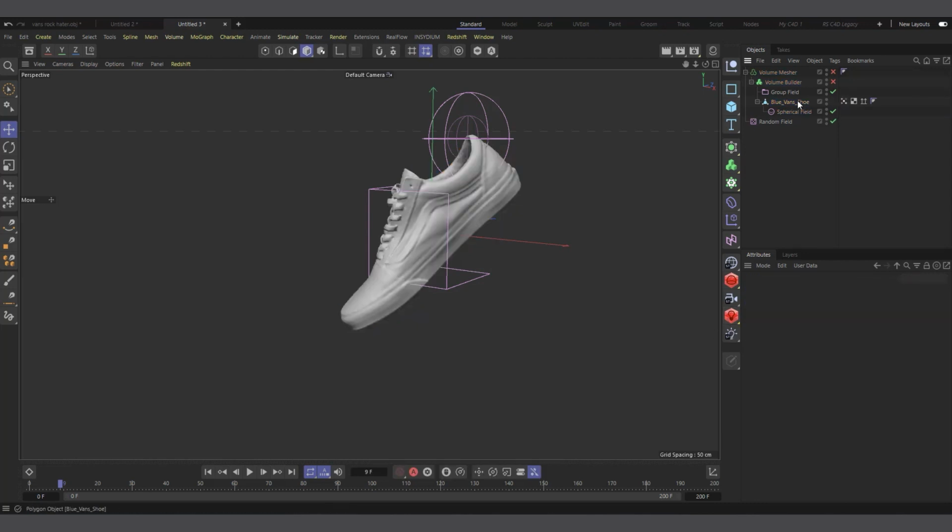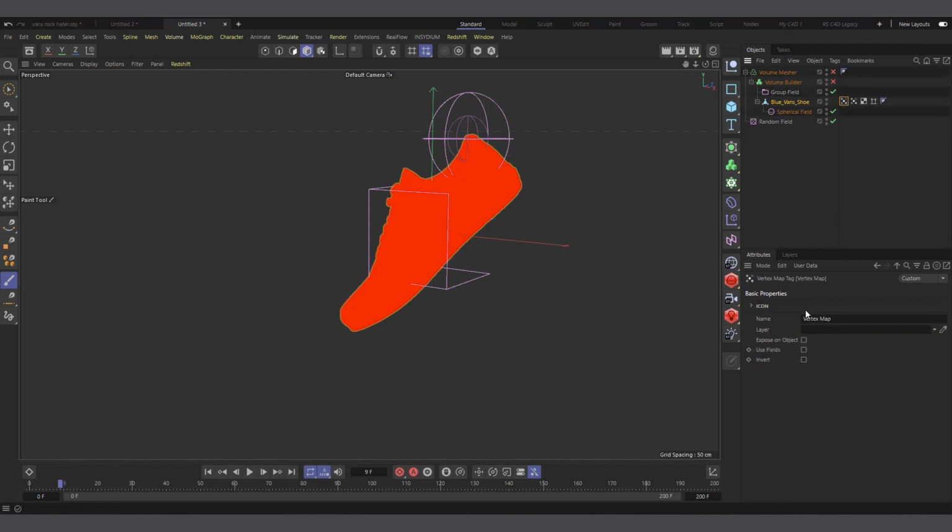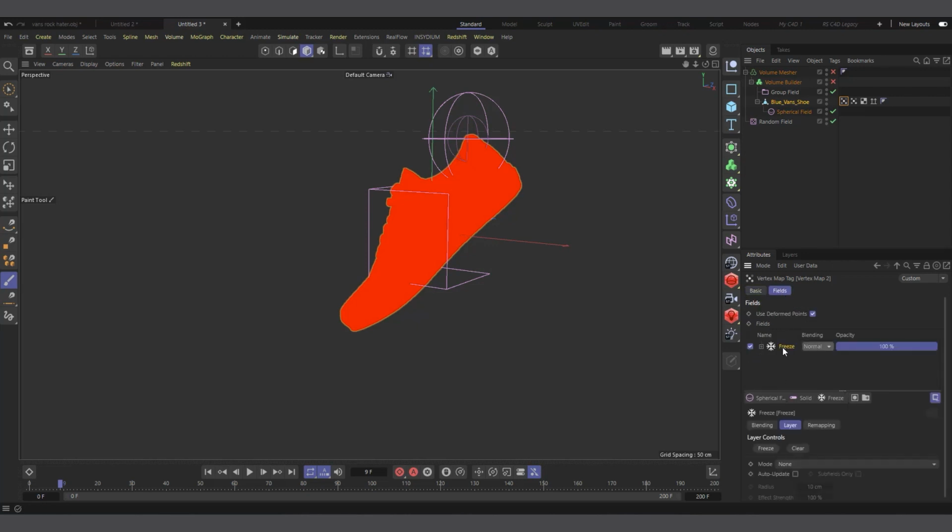And you are going to create another copy of the vertex map. So I'll right click on the object again, come to my object tab, other tags, and I'll choose vertex map. I'll name this one 2, and I'll choose use fields. I'll come into the fields tab, and I'll delete the freeze.